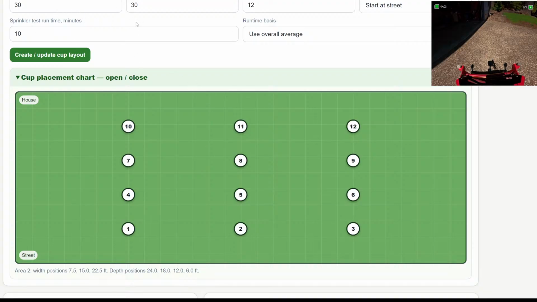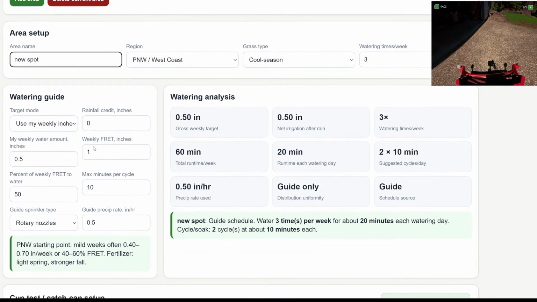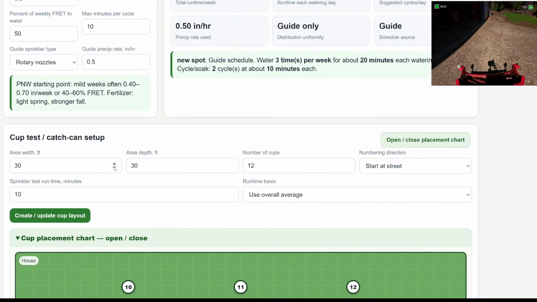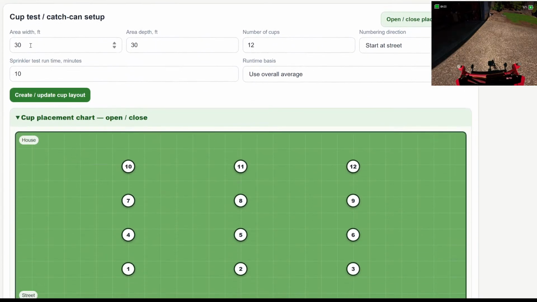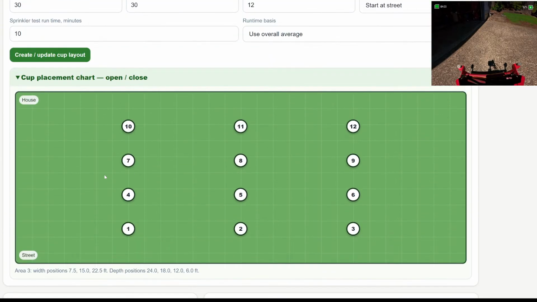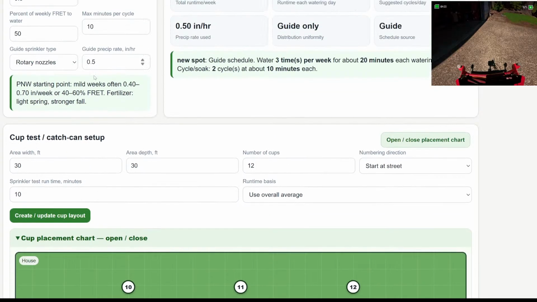So what I did is I added this area here. You can add an area and make a new area, and you can rename it right here, area 3. You can call it new spot. Down here, I think I have to click away from it for it to save. And down here, oh, here it is, new spot.